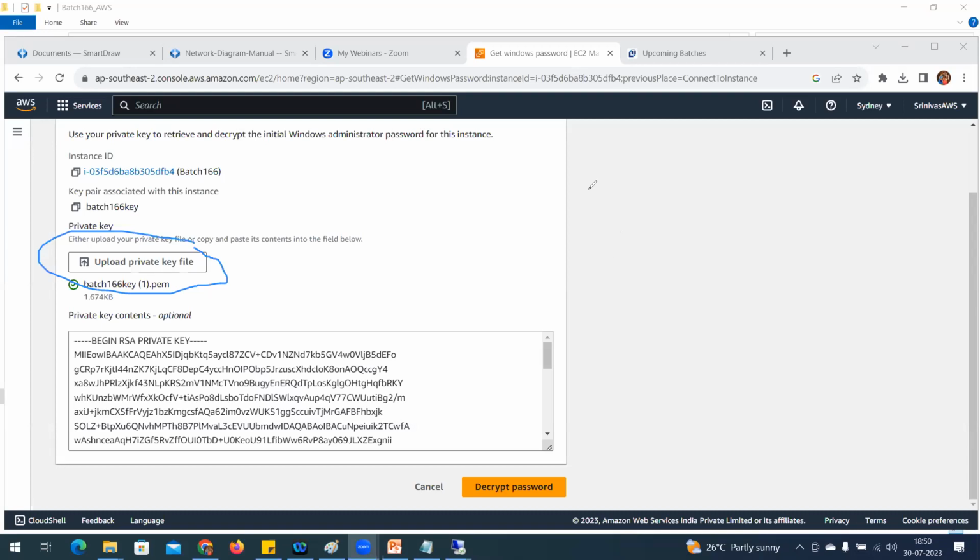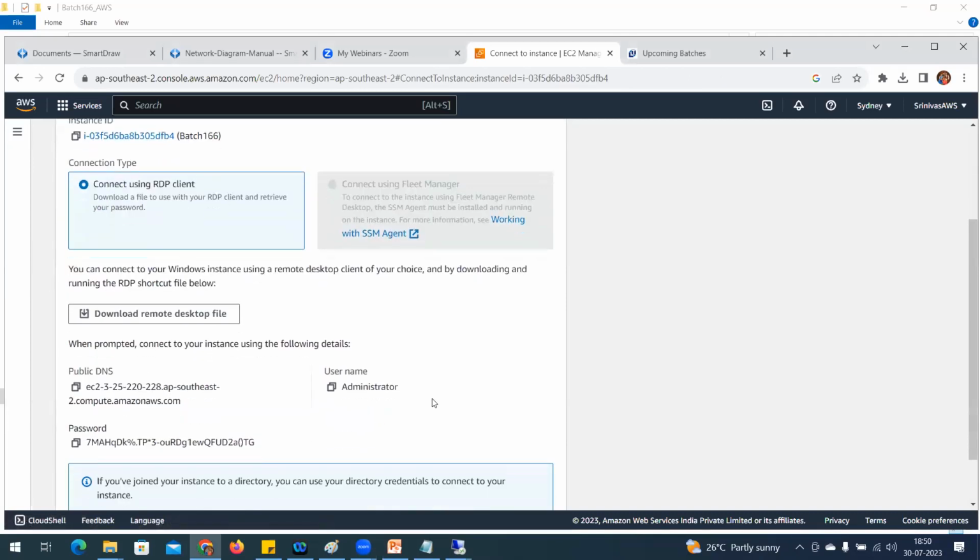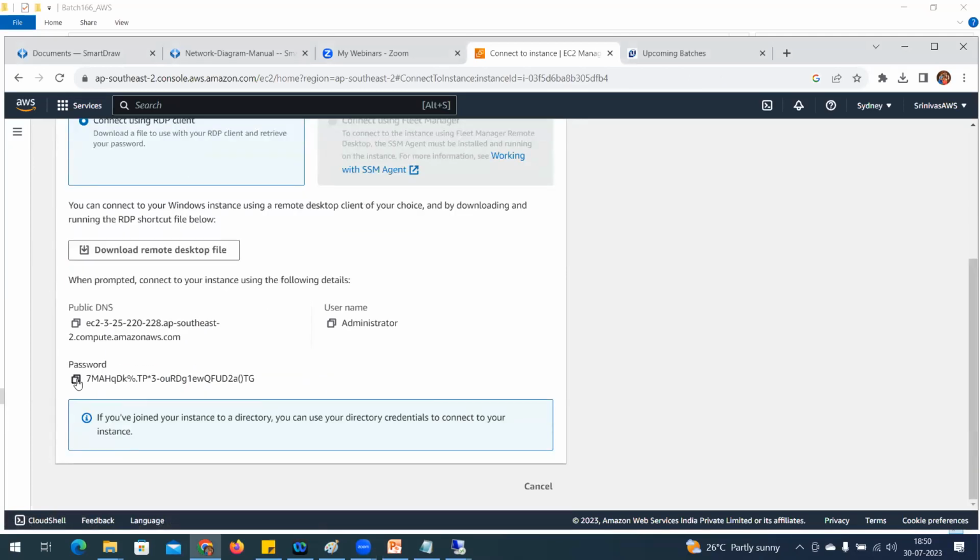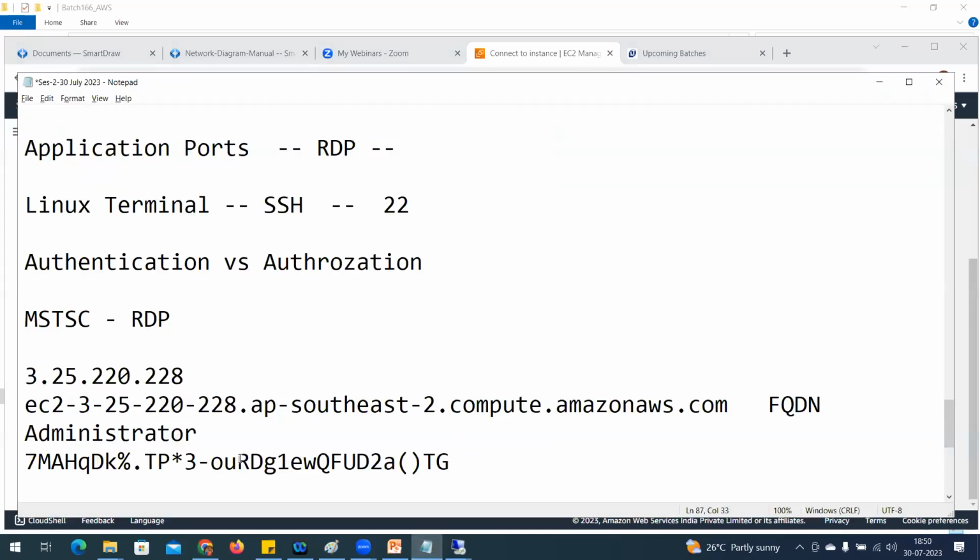Okay. So as soon as the key pair is uploaded, I'm going to decrypt the password. As soon as I click on decrypt password, I'm going to get the password. Where do I get it? See here, just click on this icon, no need to type anything. Just copy, and I'm going to paste here. This is my password.